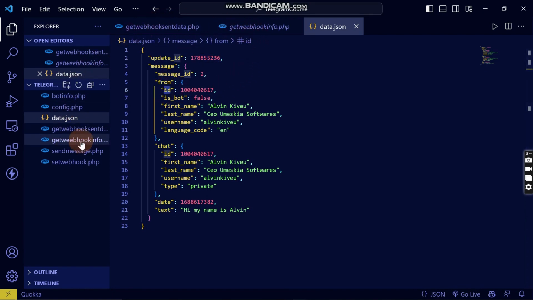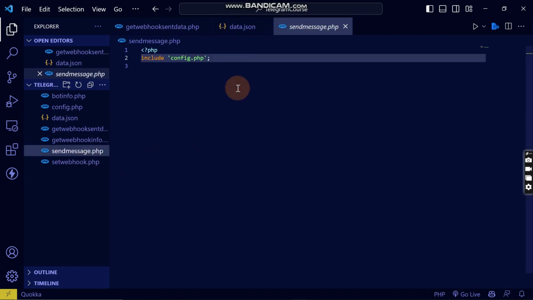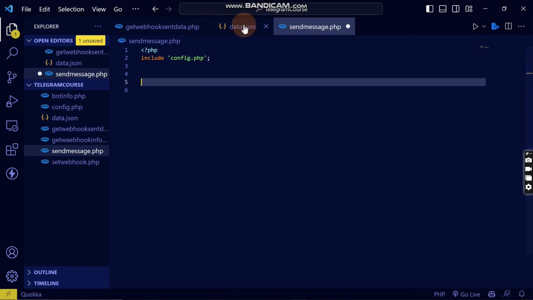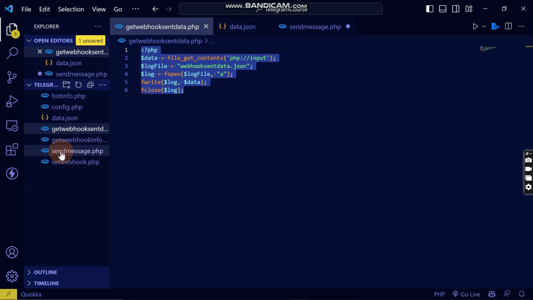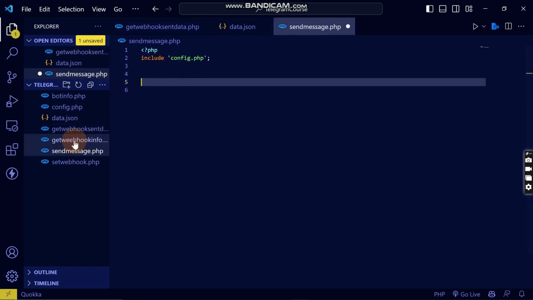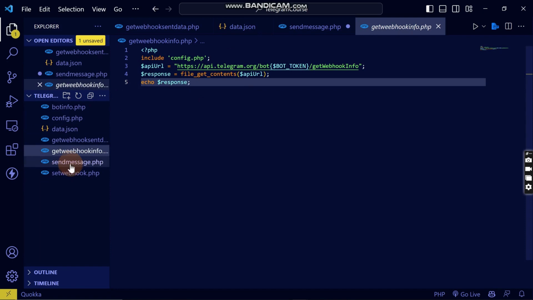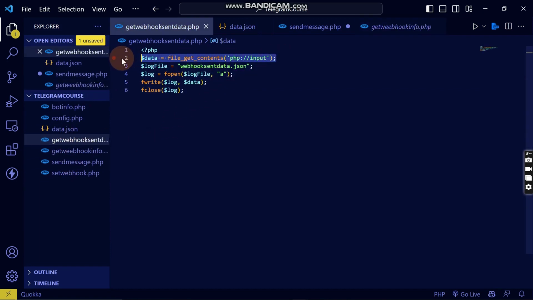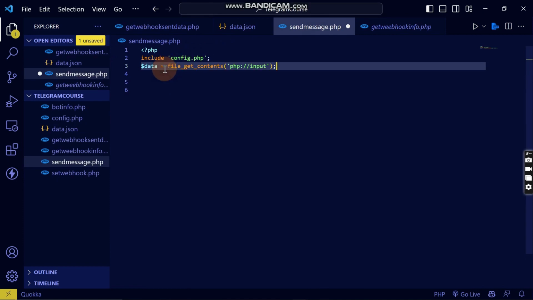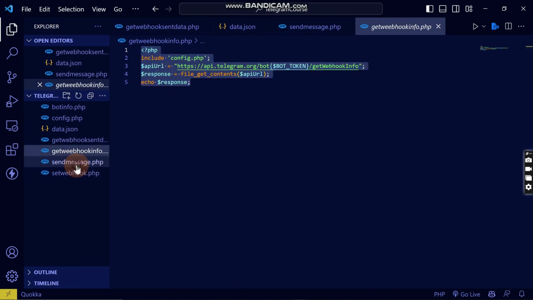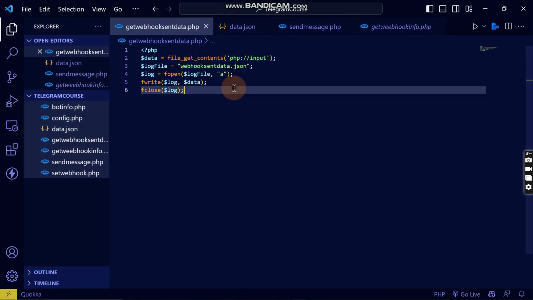So what we need to do is go back to the file that we created. Here we will include the config, the bot config. Then we'll come back here and take this, the get sent data. I'm going to take this information and paste it here so that we can get the data. Or we can just take the whole thing here.